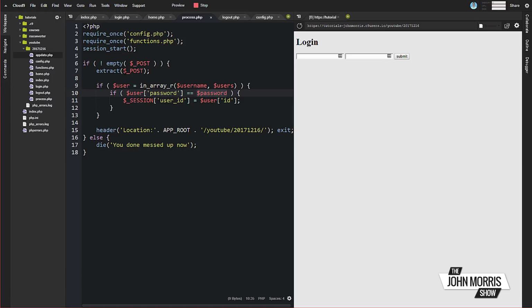So remember, extract is what creates this username variable and this password variable. So this is what's actually from our post data right here. And so we're going to check that against what's in our, in this case, our array from our config file, or it would be your database, etc. Now here we're doing a straight up match, just because I'm keeping this part of it simple.